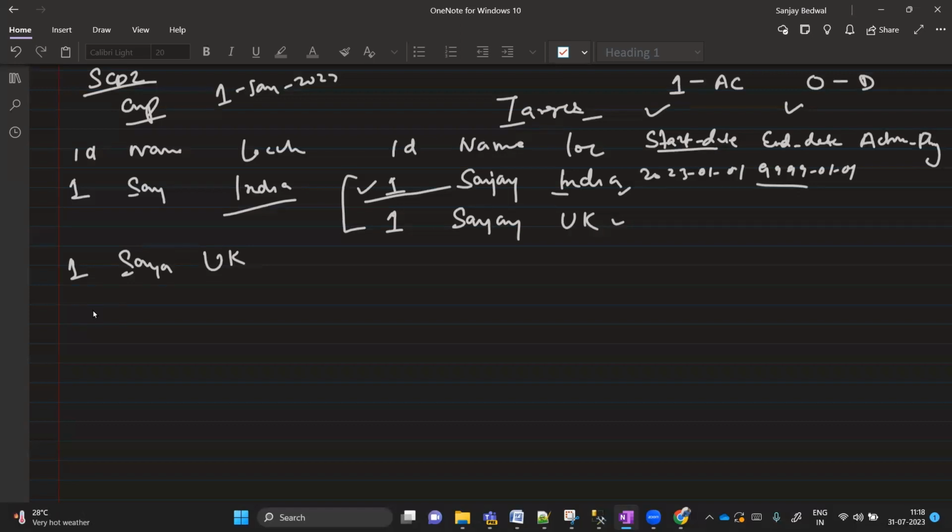Because let's assume at this instant, this record is not present, so just forget about it. At this moment, when I'm inserting this first record, this is my active record, right? So active flag will be 1, representing that this is my active record. Now let's assume this second scenario, that the location of Sanjay got changed from India to UK.